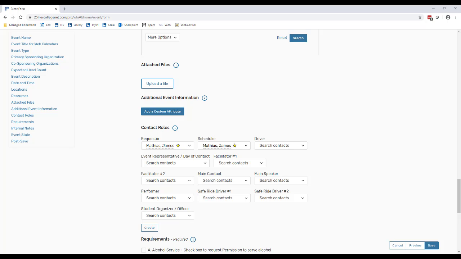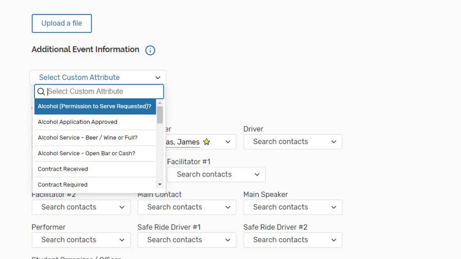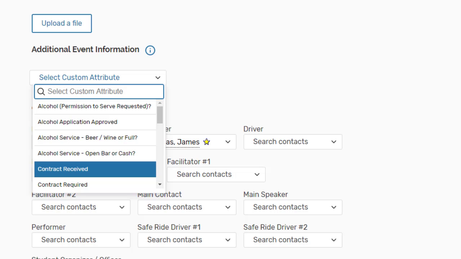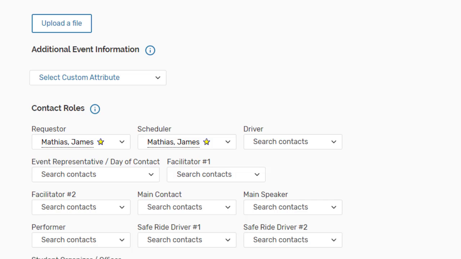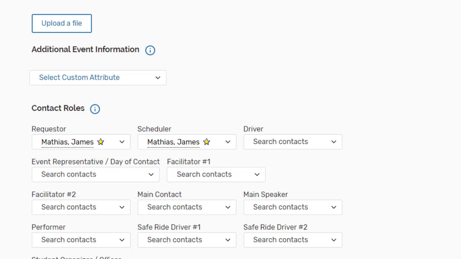As I mentioned earlier, event types drive certain extra questions or requirements. Additional event information is one of these examples. Select Add a Custom Attribute and select the question or statement that you would need to add to this event. Because my event was a performance, alcohol is listed as a possible custom attribute. This also informs student affairs, public safety, and catering of the request or the needs.